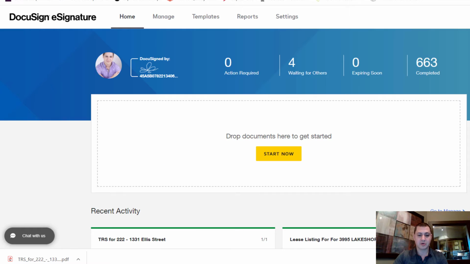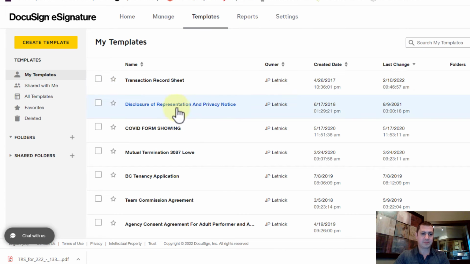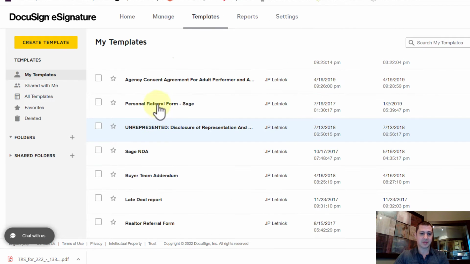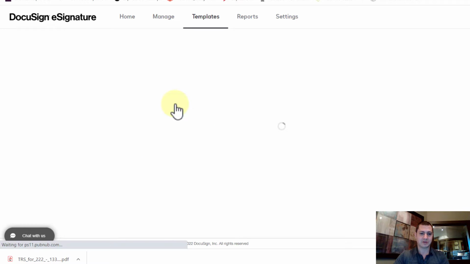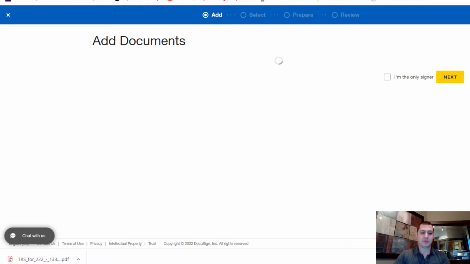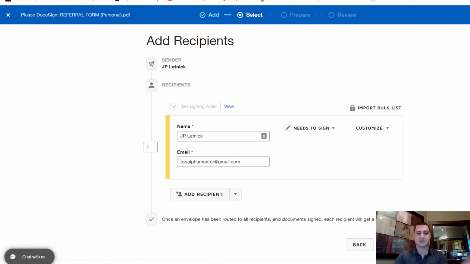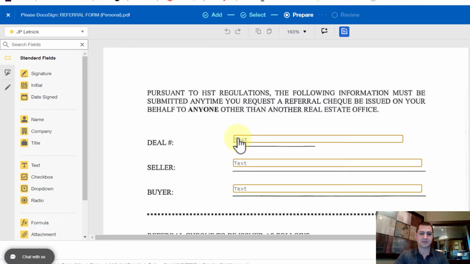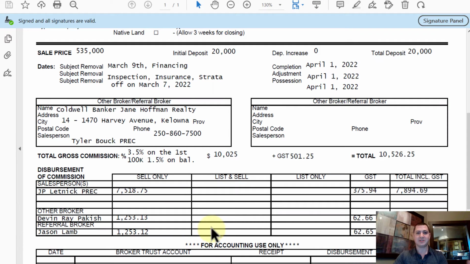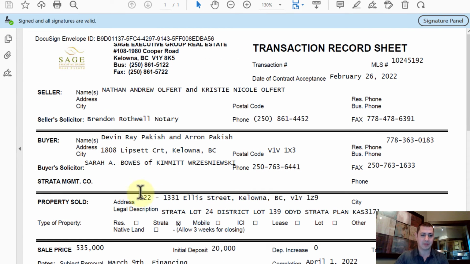But yeah, so we're going to go to DocuSign. And in DocuSign, in the templates, if we scroll down, we have our personal referral form for Sage. So we're going to click on this and click Use. That's going to pull up the document here, and we'll click Next, and then just leave me as the signer, click Next. And this is the deal. Whenever I'm done the transaction record sheet, that's when I do the personal referral forms, because then I can just go into the transaction record sheet and grab all the information.